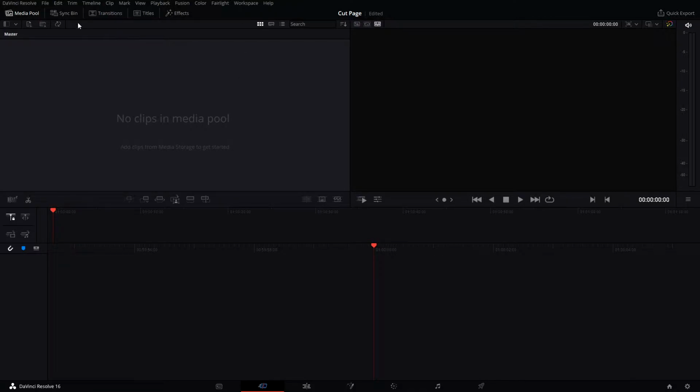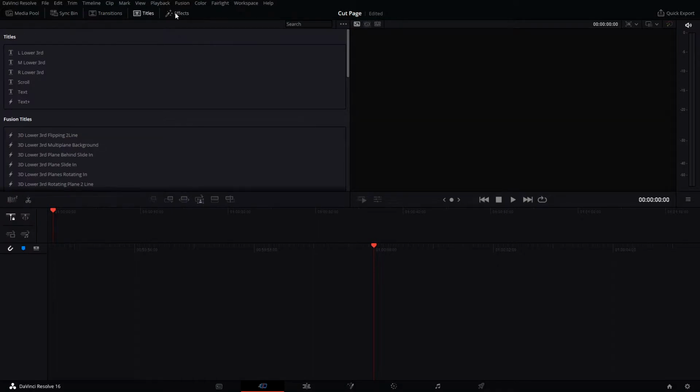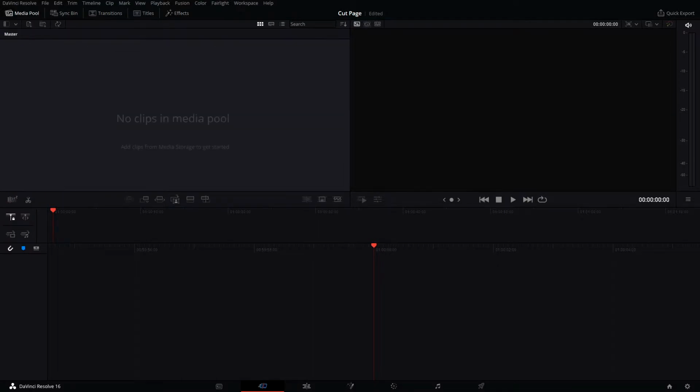Here you can see media pool, sync bin, transitions, titles, effects. Those are all called media tabs, and these are all the tool sets. Like when they open, you see sync, clips, transitions, titles, effects. Everything is here. So let's see one by one what these are.